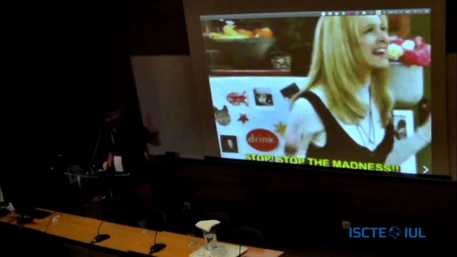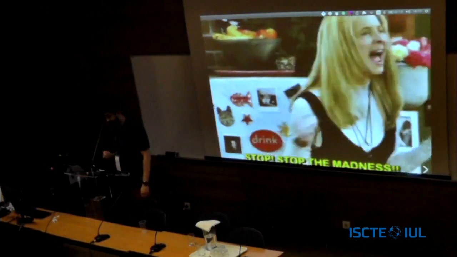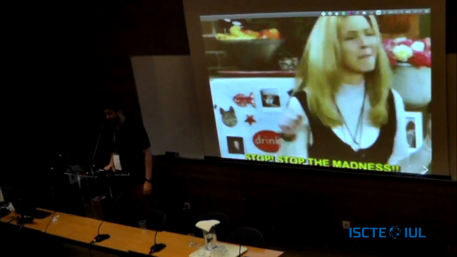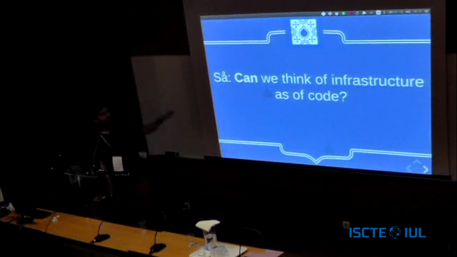Let's stop this madness and stop going through all of this. What I think is that the question, so can we think of infrastructure as code? My answer is yes. And I try to prove it through going through these files and applying the same principles we use for programming languages on the Dockerfile, which is basically the infrastructure for our project.